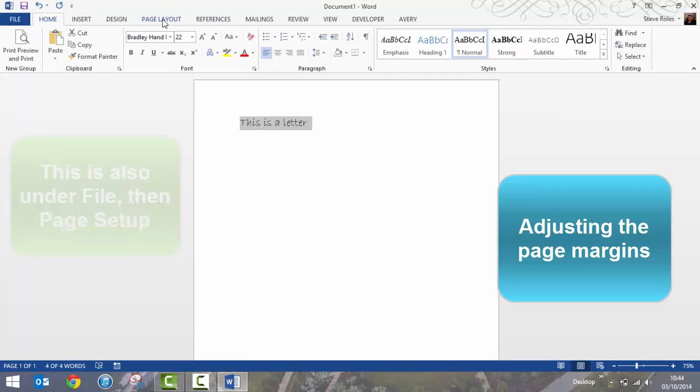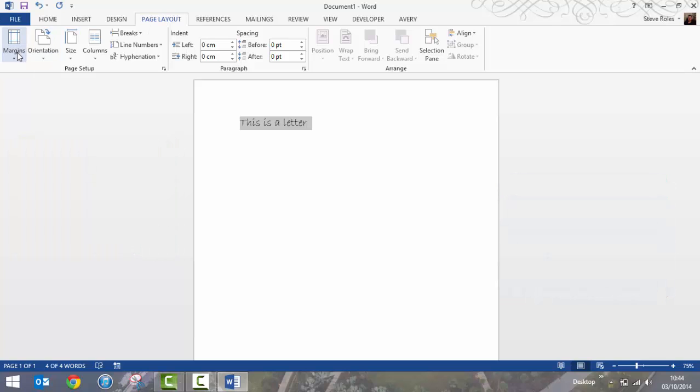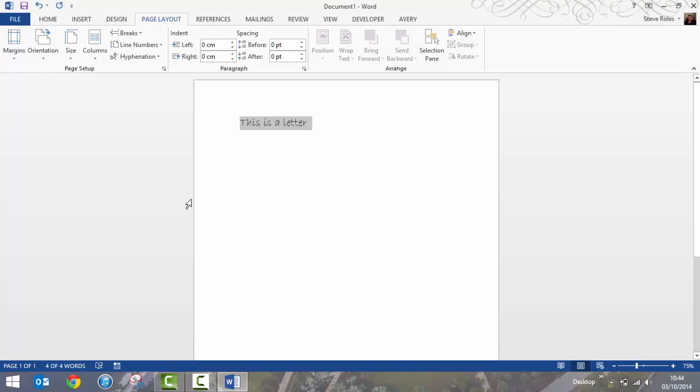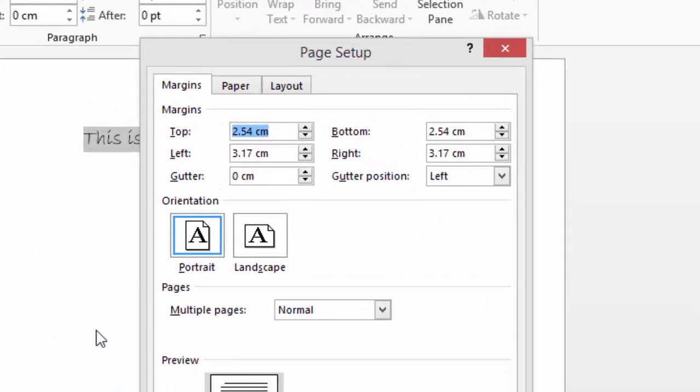If we go to page layout, again, this could be slightly differently laid out in your version of Office. I've got it on here, margins. Now I've got a set number of options on here, where you can click on custom margins and you can amend it accordingly. Oh, that didn't work properly. Maybe I should have clicked on that, custom margins.